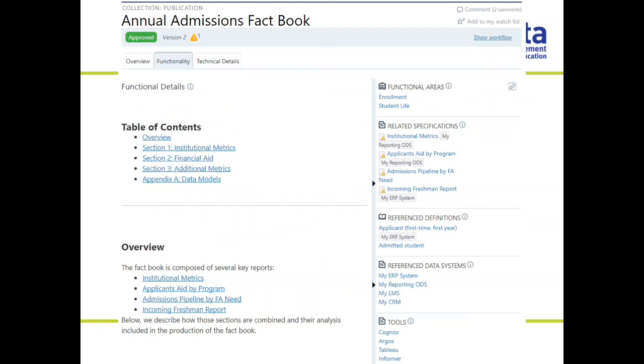Let's go ahead and take a look at what one looks like. So this is a fact book that's documented in our demo account. You can see that the collection is a little less detailed than a specification. We've only got 3 tabs here as opposed to the 7 or 8 you see in a spec. Overview works much the same as in a spec. The functionality tab here describes the way it works and what it contains.